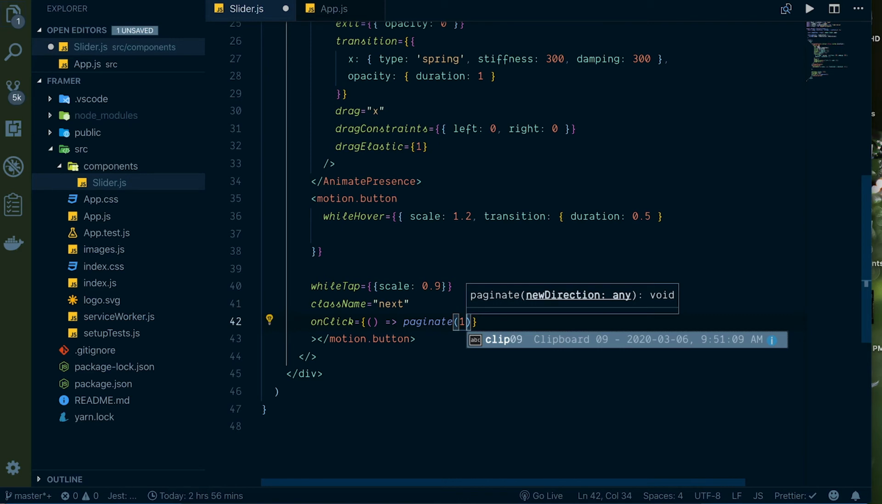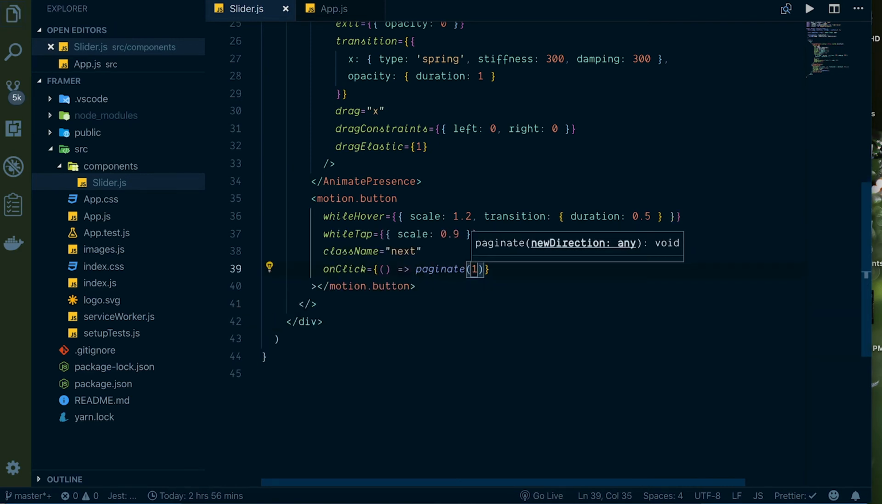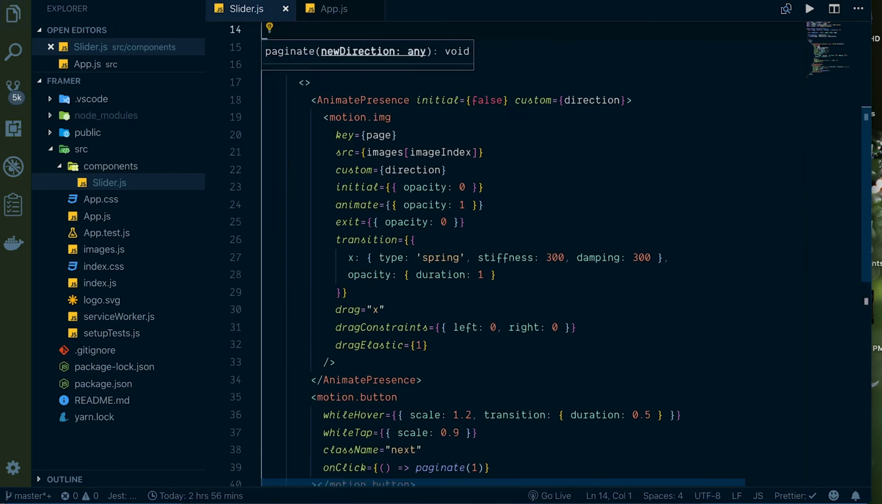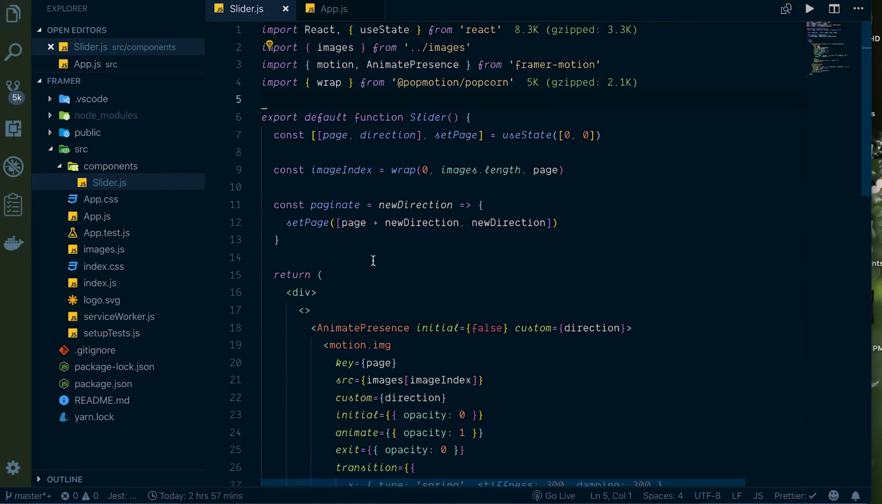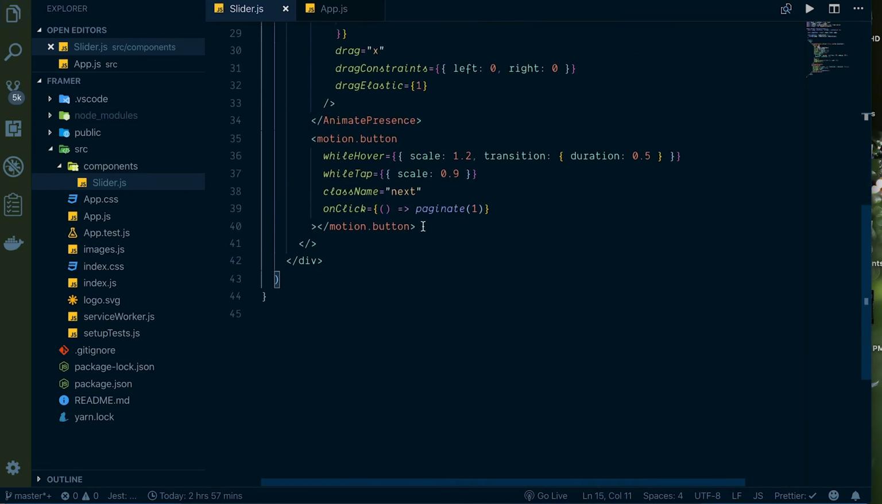So if we go back up to the top here where we did the pagination, if you remember, we're calling paginate and then we're passing in 1 as the new direction. So when we're setting the page, it's going to go the page plus the new direction, which is 1. So it'll add 1 for the next. And then you'll see below, we're going to go -1 on the next one. Okay, so that's our motion button.